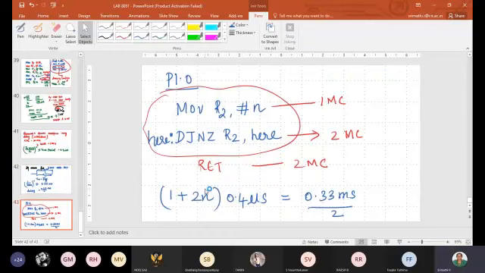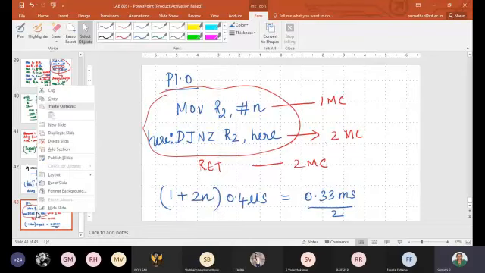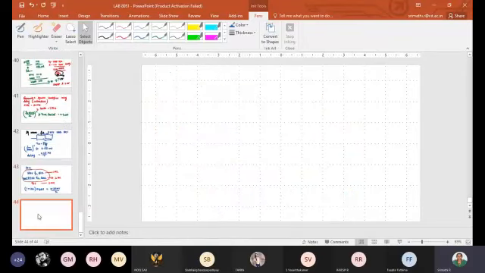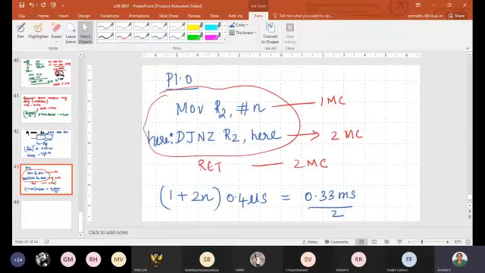So if I'm using a nested loop, in the sense, if my n value is greater than 255, we know each and every register can store up to a decimal value of 255 only, because 8 bit, 2 power 8 is 256. So 0 to 255.